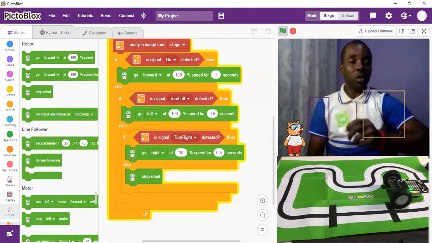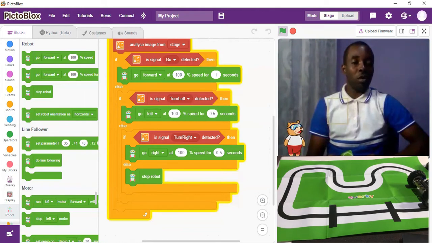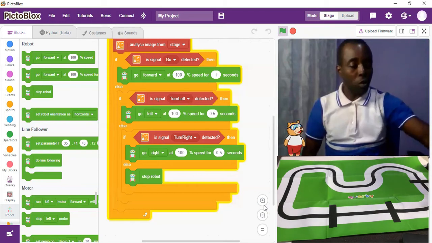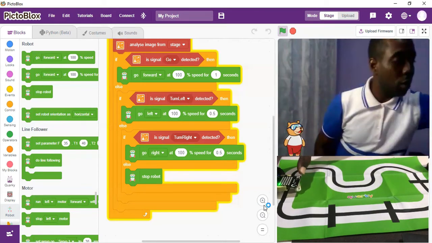Quarky moves because we showed it to the camera continuously. It kept moving. So let us try it again.